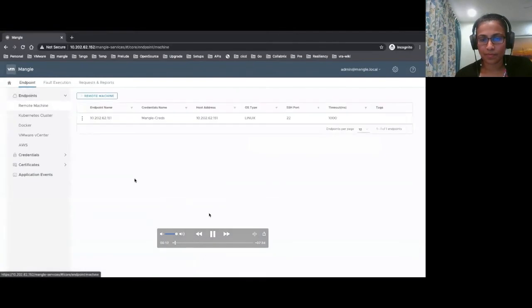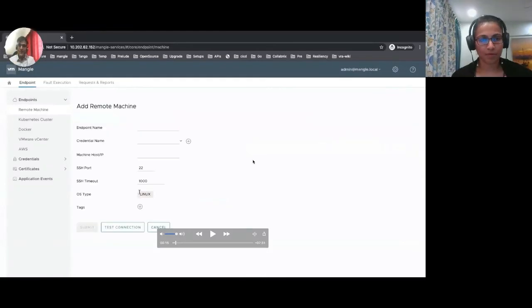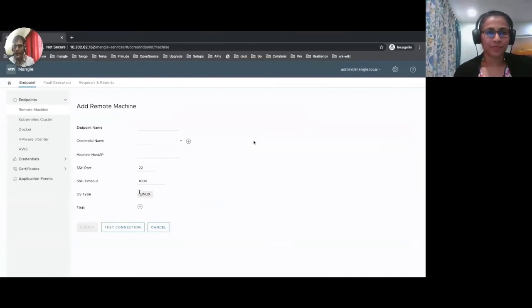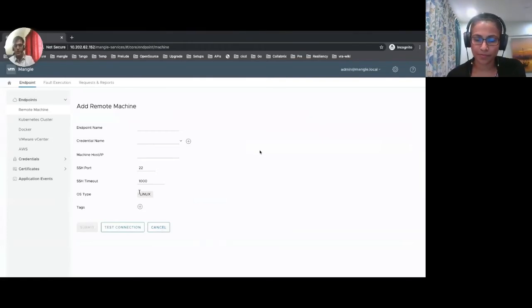So without wasting much time, I'll first start the primary point, which is to inject the fault. The first primary item which you need to configure is your target endpoint. The endpoints we support are remote machine endpoints, the Kubernetes cluster as endpoint, and the Docker server as endpoint. Apart from that, we have specific endpoints for VMware vCenter and AWS as well. And there is a section for credentials. To support the endpoint, you need the credential section to be configured for the respective endpoint. We'll see that now.